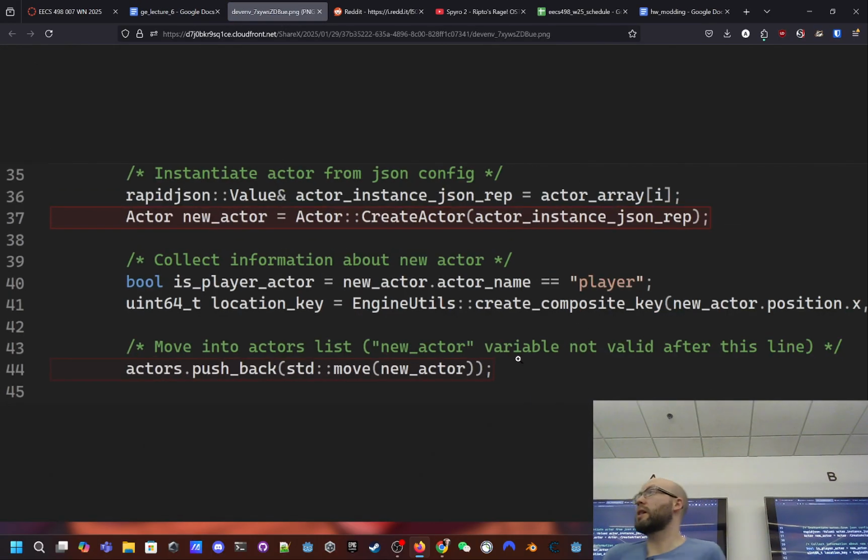Now, I think actually in the instructor solution, we messed this part up, so it actually is still creating a copy. But if you look at this piece of code right here, we are creating a new actor. This is a function that takes a chunk of JSON and basically returns us an actor object. Now, this actor object is being stored in a variable right here, new actor. But eventually, we want to get this actor onto an actors array. That's kind of our database, and that's where that actor will live forever after, happily ever after.